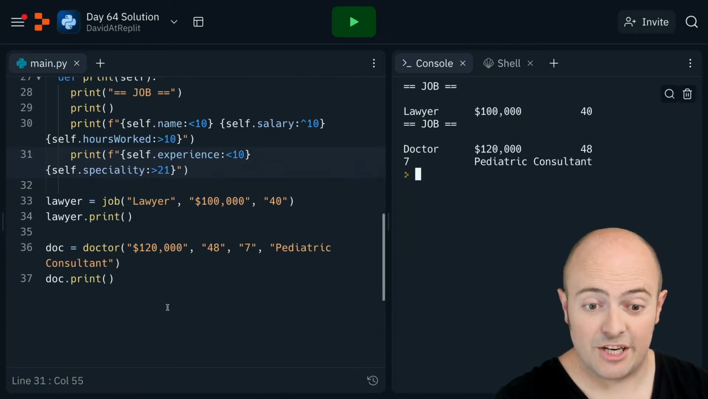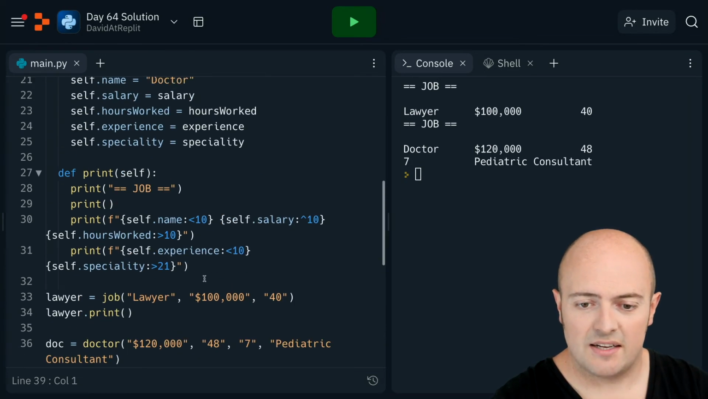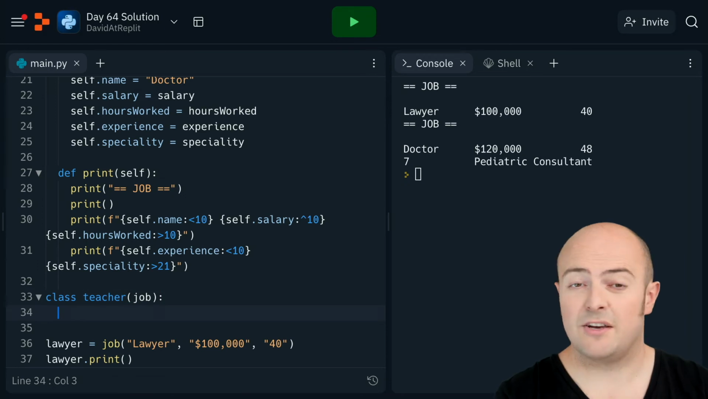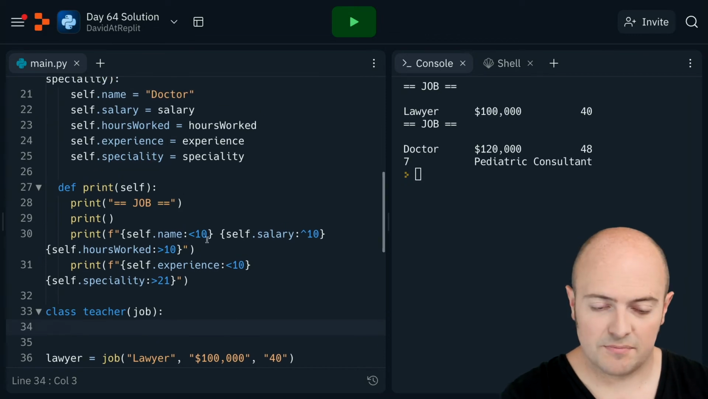Okay, teacher. That's all that's left. Teach. Oh, I'm creating my teacher. I haven't defined it yet. Let's go and create our teacher. So class Teacher inherits from Job. Now it's important we inherit from Job here, not inherit from the Doctor. Because if we inherit from the Doctor, we need to put in a speciality and the experience.